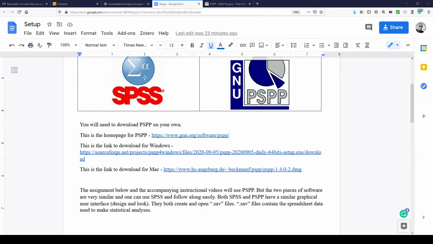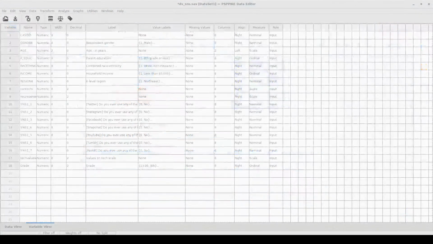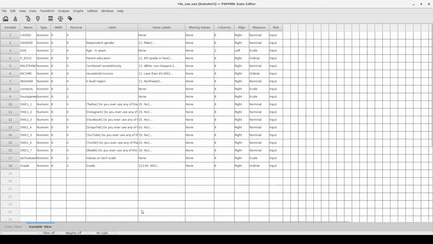The software PSPP should look like this. You should see something similar when you download it, and eventually when you download it and open some data, it should look something like this. If you don't have something like that, then something is wrong. But you have to have this. This is the only way it looks. So when you download the software and you open up a data file, a .sav file, you should get this.